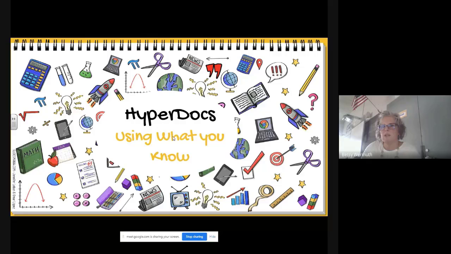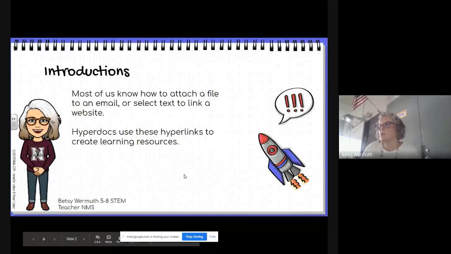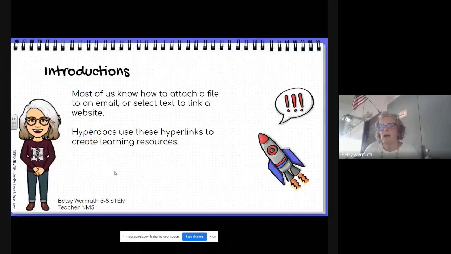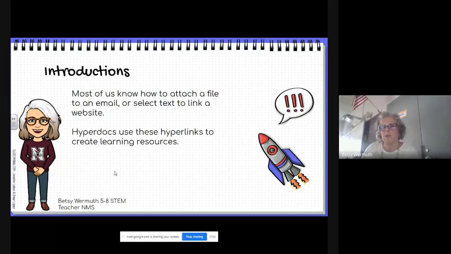Everybody can see the screen. Hyperdocs using what you know. To do a basic introduction, most of you know how to attach a file to an email or select text in order to link a website. Hyperdocs uses all those hyperlinks in order to create learning resources. So it's really like a one-stop spot where kids can have one page and then everything links from there.